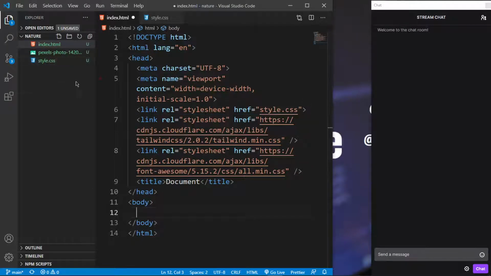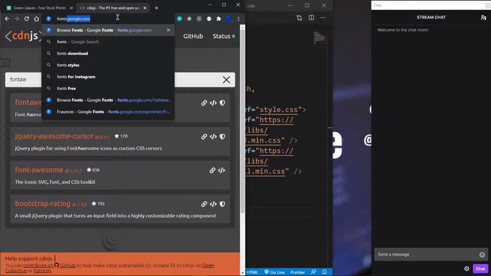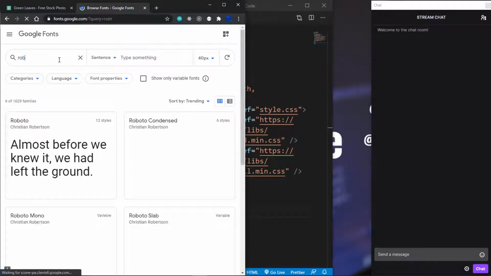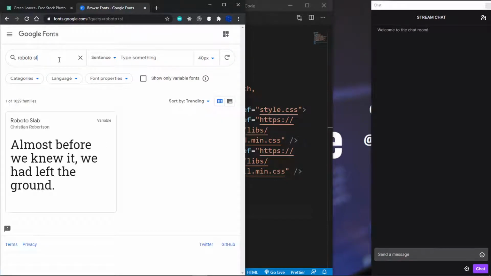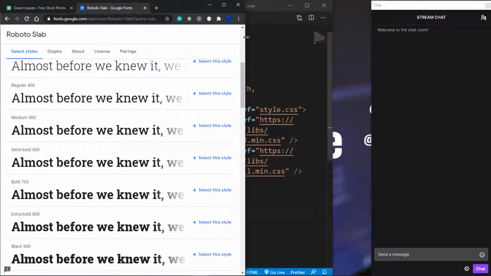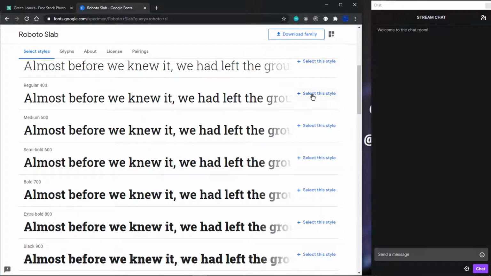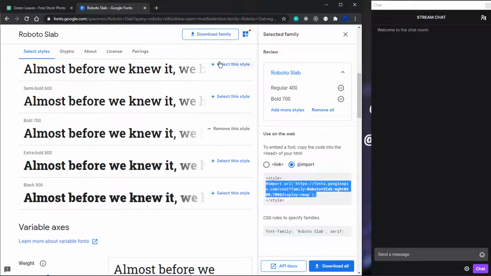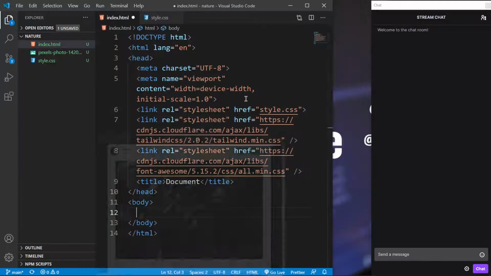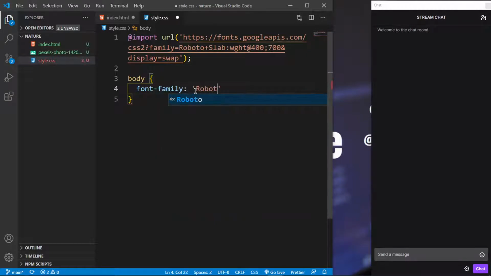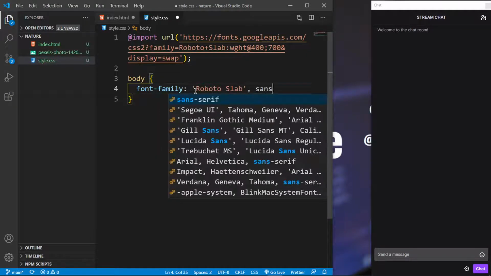And the reason why I have this style.css is because I want to go into fonts.google.com and get the font that is called Roboto Slab. This font, I like this font a lot, it just looks so nice to me. And then for this font I'm going to grab the 400 regular and the 700 bold and just grab the import right there so that I can now do this. So import it right at the top, then say the body should have a font family of Roboto Slab, and a fallback of sans serif.